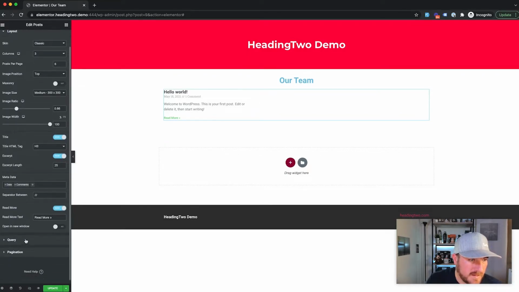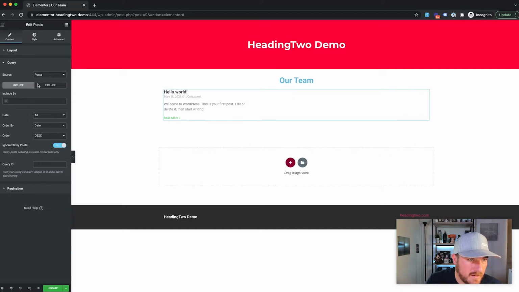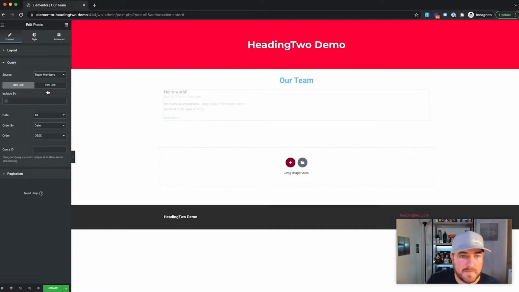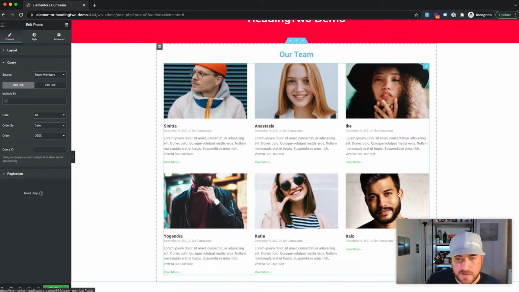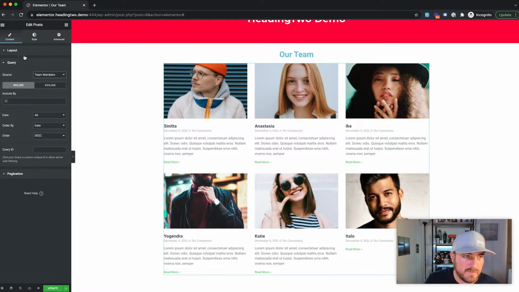So let me slide down here to query real quick. Let's change this from posts to team members. So not bad, actually, better than you might expect, since it's pulling from what it would think a normal post type might want: featured image, title, date published. That's something we don't need, an excerpt and a read more. So we'll get to some of that, but we want this to look the way that we want it to, and have the fields that we want it to have.